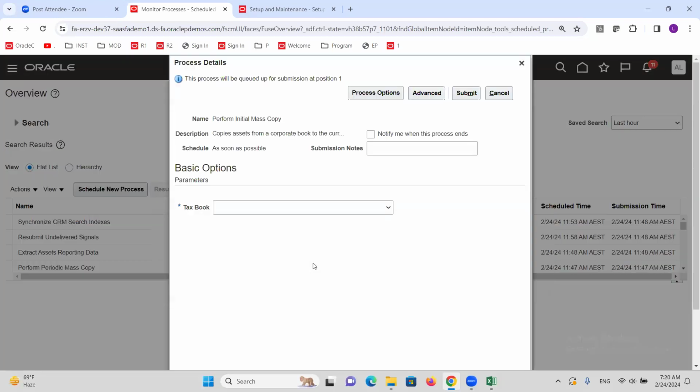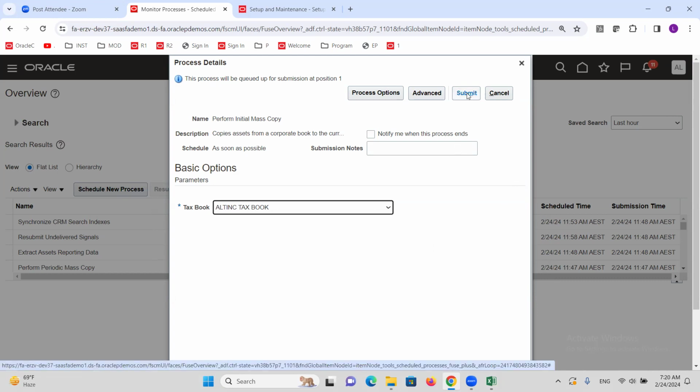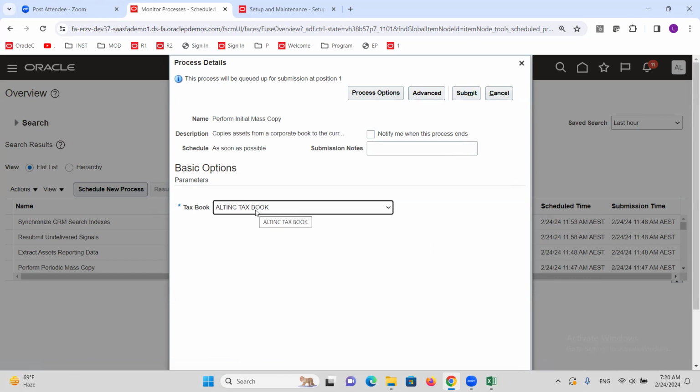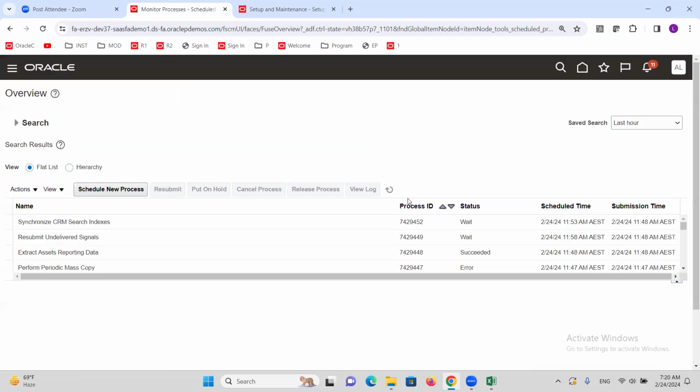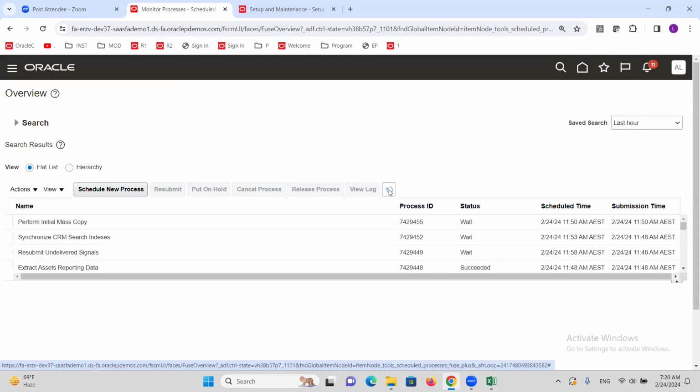Say okay. And we are telling the system which tax book the assets need to be copied into, and from which corporate book, since the mapping is already available at the tax book level. Which period? There is no period. All assets need to be copied into this tax book's open period. When we created the tax book, we gave the current period as Feb, which means the Feb period is open. Submit. Say okay. Refresh.